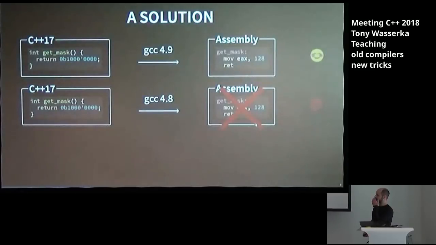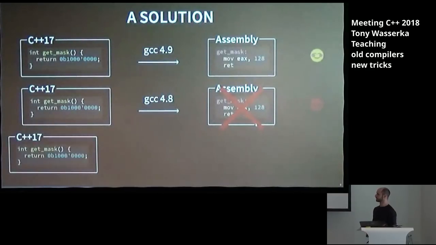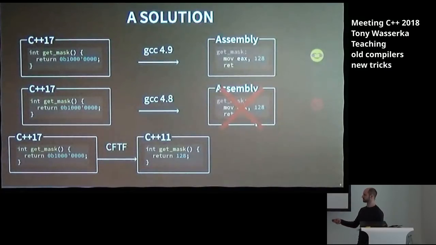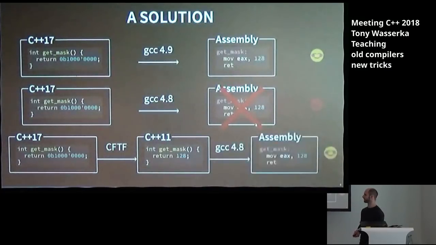So if you look at the problem case we had before, we now have the C++17 code, run CFDF on it, get the C++11 compatible program out, and can just use GCC 4.8 and get a happy face program out of that again.